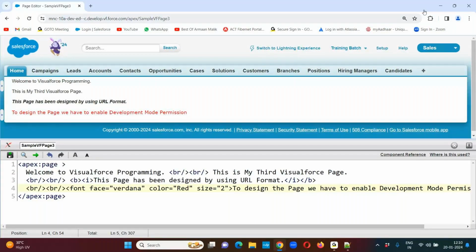Whatever the content that you want, we can represent the content here. To design the page, we have to enable development mode permission here. Now, depends upon the requirement, I'm showing some content by applying my own font. I have applied Verdana font with a size 2 and with the color red. Depends upon your business need, we can do that.